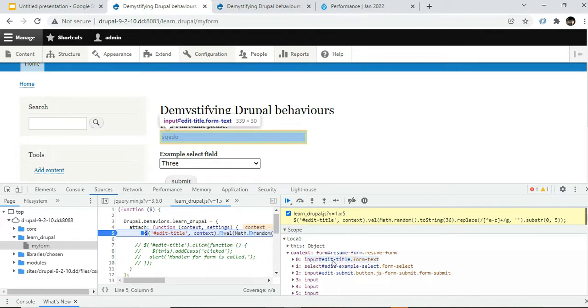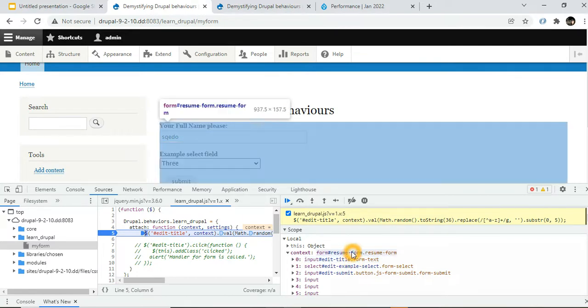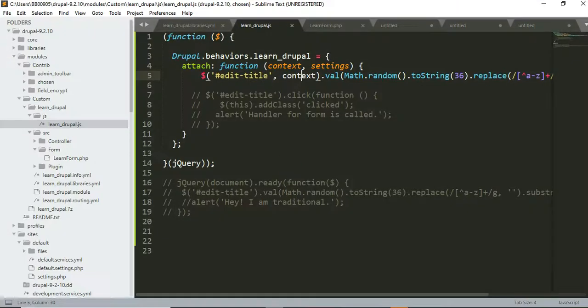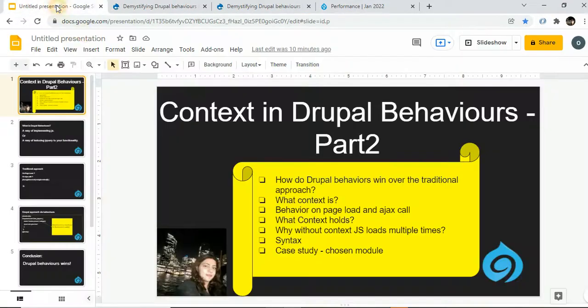Hope you got my point. Only the newly inserted DOM elements are parsed. So this is the preferred way. Obviously, instead of parsing the whole document and searching for this particular ID, it is searching for this edit title. So this is the benefit of the context, right? This is the benefit of the context over without context. Now let's come to here. You understood what exactly the context holds, right? It contains the entire document, the entire object of the document.